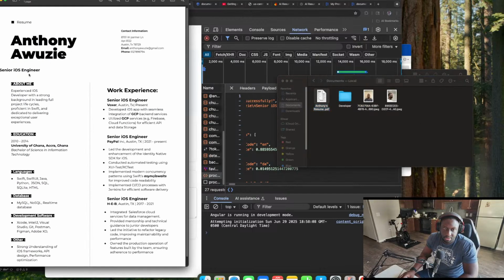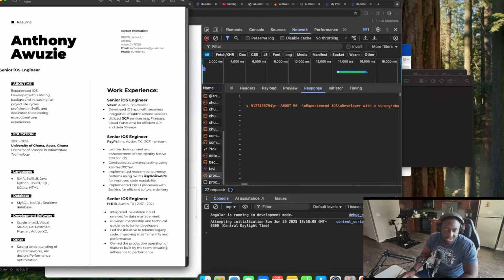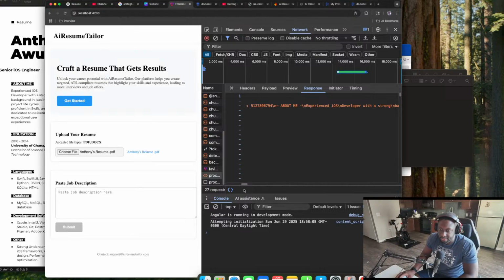Senior iOS engineer. So let's see, I have the about me here. Contact information, name, email address. About me: experienced iOS engineer with a strong background in leading full project life cycles. So if I go here, it's the experienced iOS engineer.